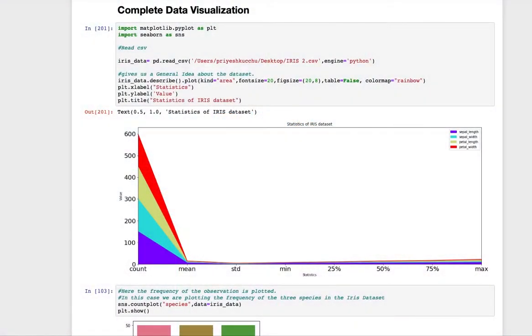Data visualization using Matplotlib and Seaborn. So open your Jupyter notebook and start coding. First of all, import Matplotlib and Seaborn. Then read the CSV. We are taking into consideration iris data.